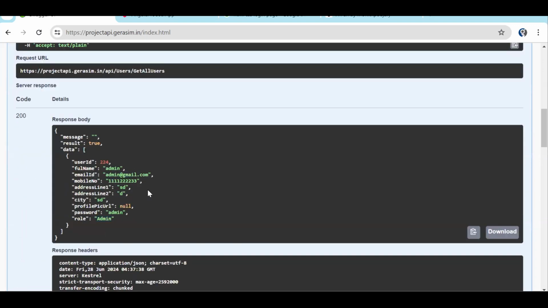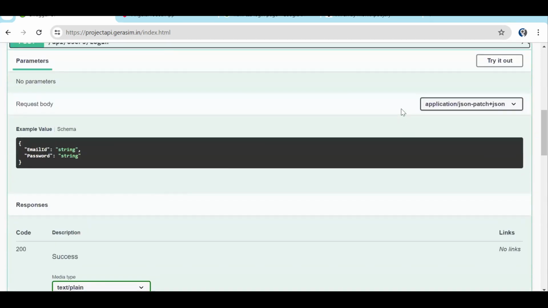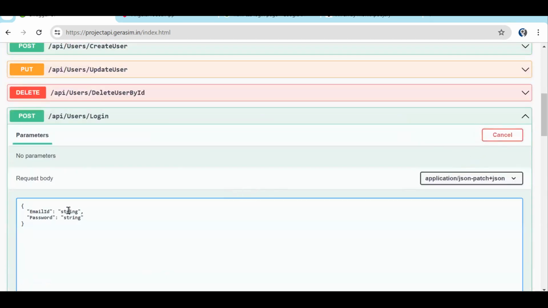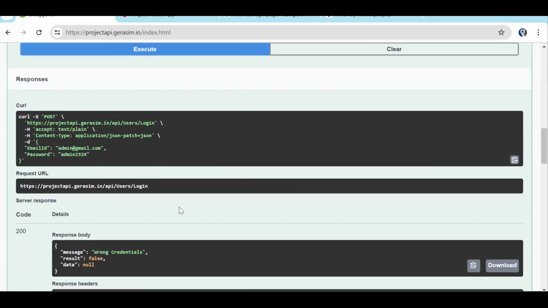Now we have to check if the login is working. At the bottom, we have the login API. This is the Swagger, where you can test it just like Postman, and the password is admin. Let's try the wrong password first. On click of execute, you can see we are getting an array of objects, and the result property is coming false. And in the message, we are getting wrong credential.